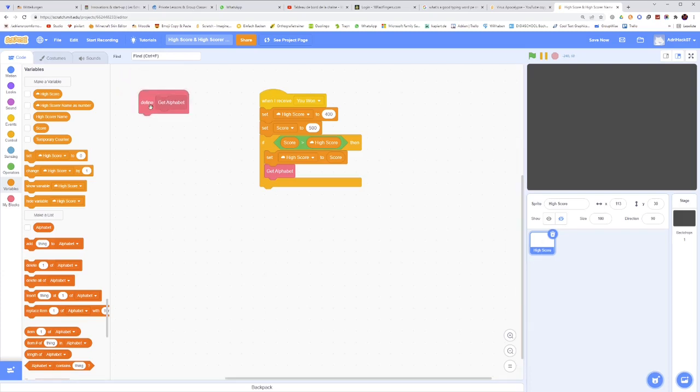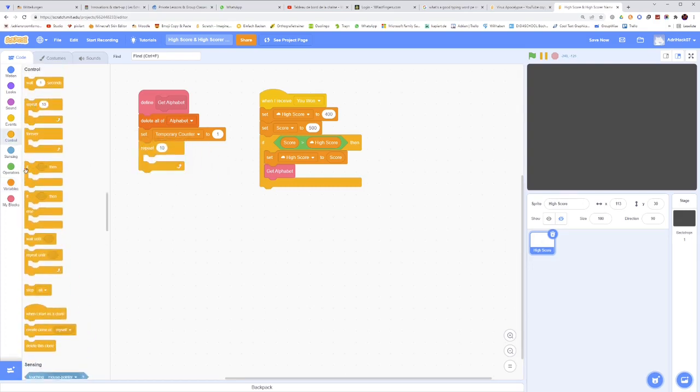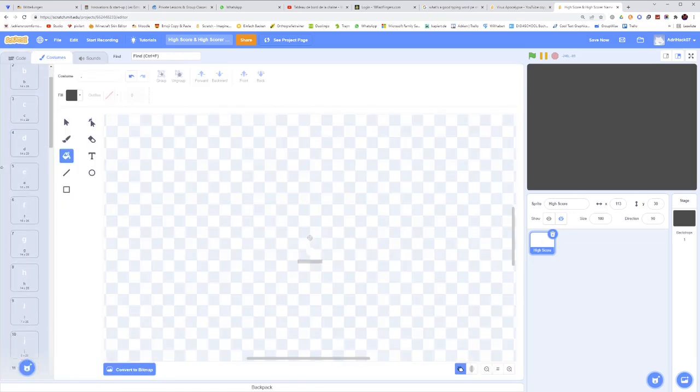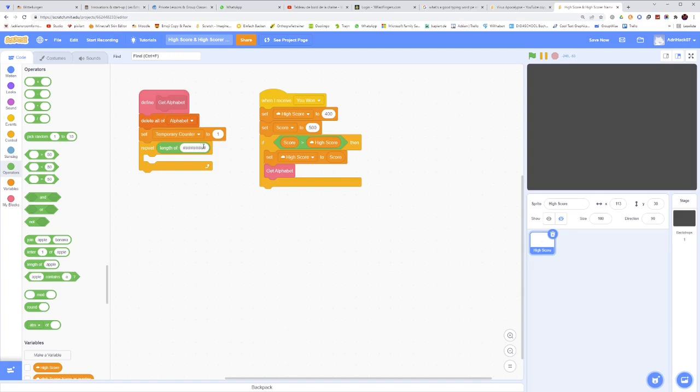So define get alphabet. At first, we will delete all of alphabet, and then we will set the variable temporary counter to 1. Then we will repeat for the length of, and this is very important, put in there 9 hashtags, and then the whole alphabet plus all the special characters. Basically, everything you have in there comes after the 9 hashtags.